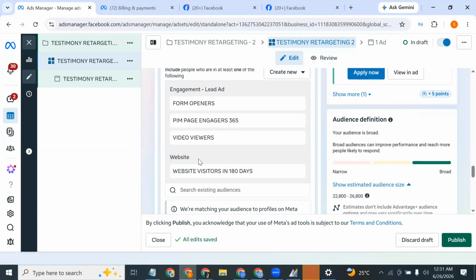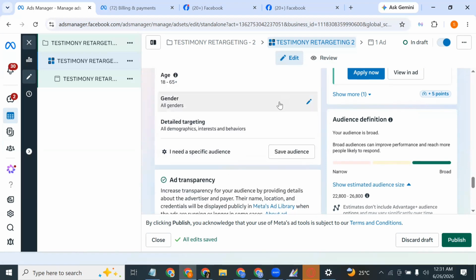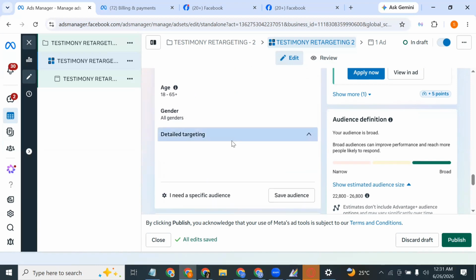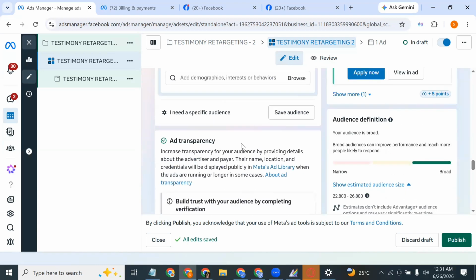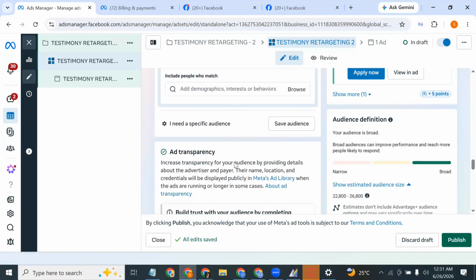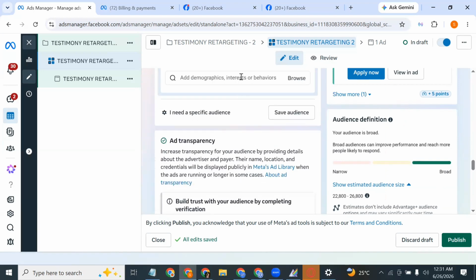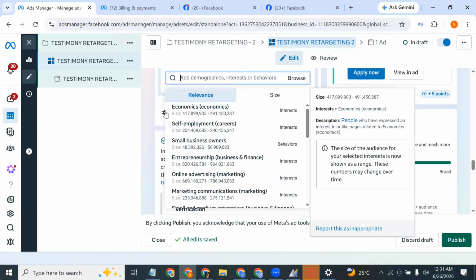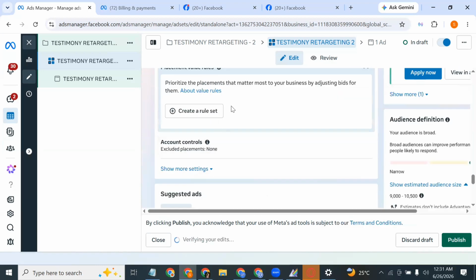So when I do that, I don't really touch any other thing here because this is a retargeting ad. If I wanted to do detailed targeting, this is where I can come and do detailed targeting. But of course, you can know that a lot of your adverts are going to actually perform very well with zero targeting, like not putting anything right here. Okay. Now, let me quickly show you the placement.